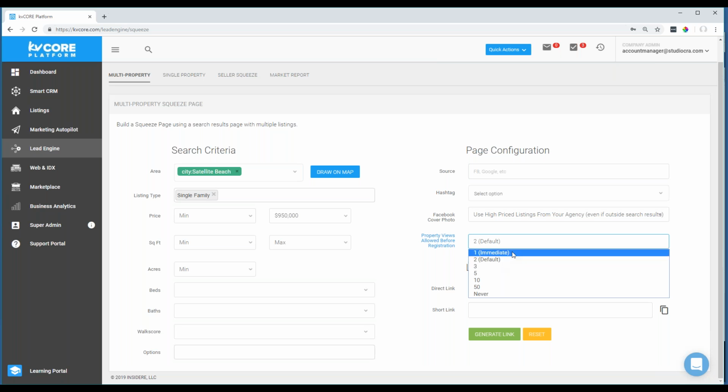However, you can make it immediate. When they click on that link, they're then required to register before they can see the results. You can push it out to 3 up to 50. We do give you the never option, but just as a tip, if you choose never, you probably will never capture that lead. So don't choose that. I wouldn't recommend it. I would recommend using our default, which is 2.